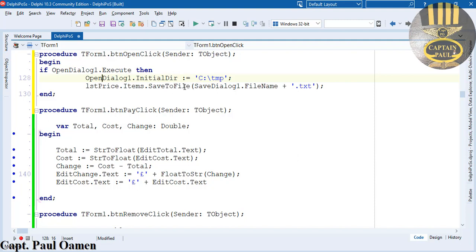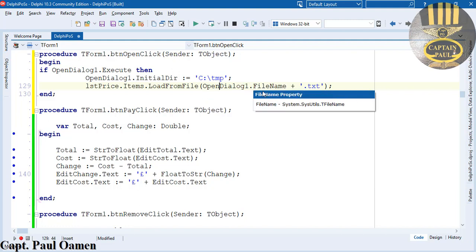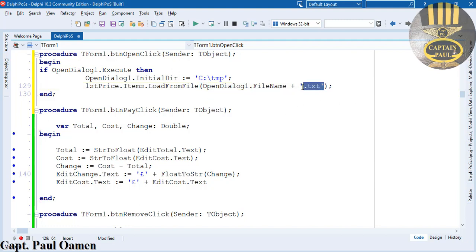However, I want this one to load from file, sorry, load from file. There. And we also need to change this to open dialog 1 dot file name, and I'm going to get rid of all of this. There we go. So we should be able to open the file straight into the list box.